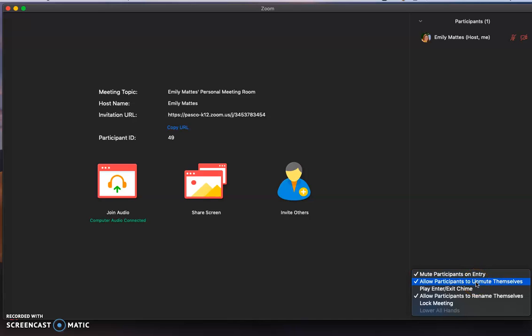Once again, you can choose allow participants to unmute themselves and then allow participants to rename themselves. So once again, when you're dealing with students, that might be a good one to check off because we don't know what they might name themselves as well. So those are just a couple of the features that you have there in the host view.